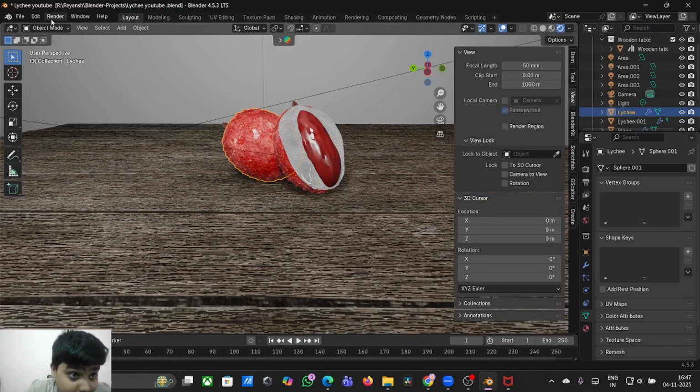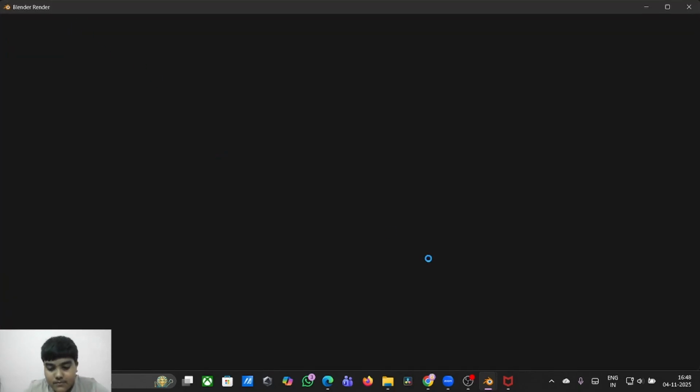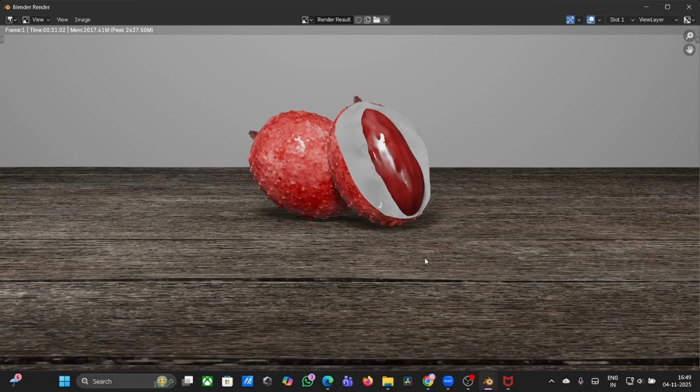Let's render it again. So I'll press render image. Yeah, this is the final result. It looks so juicy. Still, this thing is very shiny, the white part. You can see that speck of white line there. So a little bit less coat, the weight of the coat will decrease that thing.